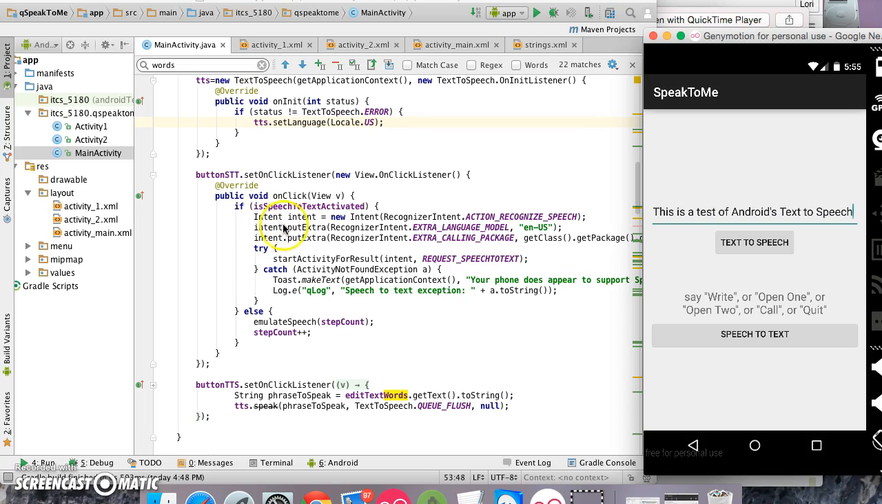And so it begins with setting up an intent. Here's my on-click listener for my button. I click that and I set up an intent, a recognizer intent, and I can put in various values. And finally, the important step is to start activity for result. And there's my reference to the request. This is the request code.